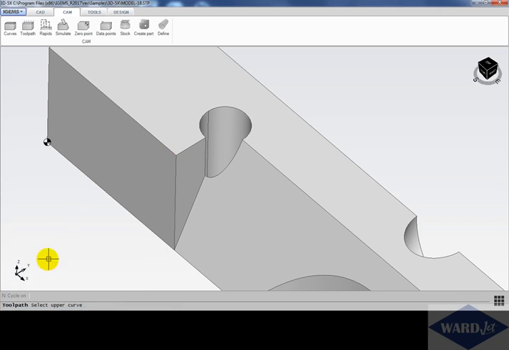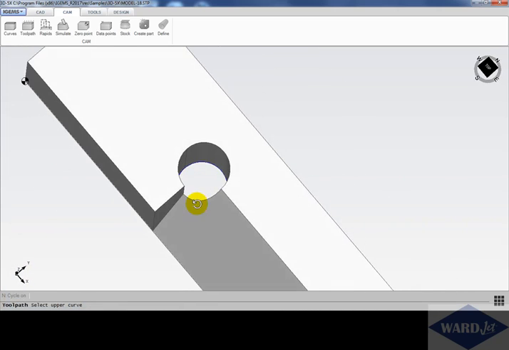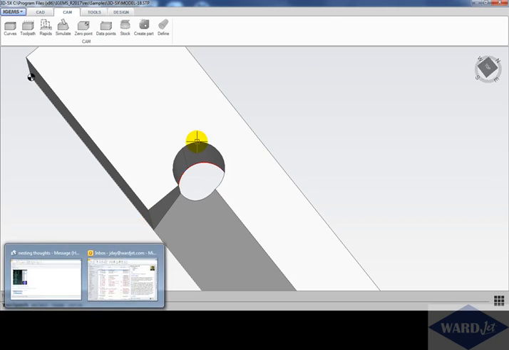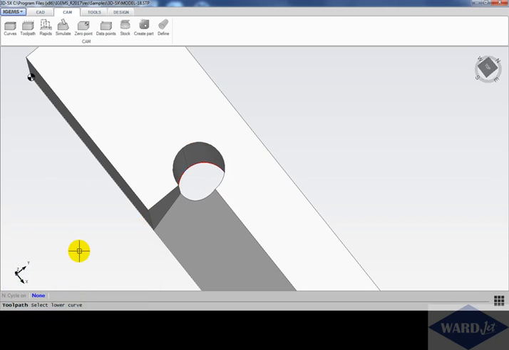And to select upper curve, I'll just go ahead and click down here at the bottom of this hole, and then I'll click where I want to add my lead in. And since I want to go all the way around, I'll just hit enter, and then I'll hover my mouse to indicate whether I want to go clockwise or counterclockwise, and then left click. In this case, we'll go counterclockwise, and then prompting to select the lower curve, so I'll just hit enter because I don't have a lower curve here.